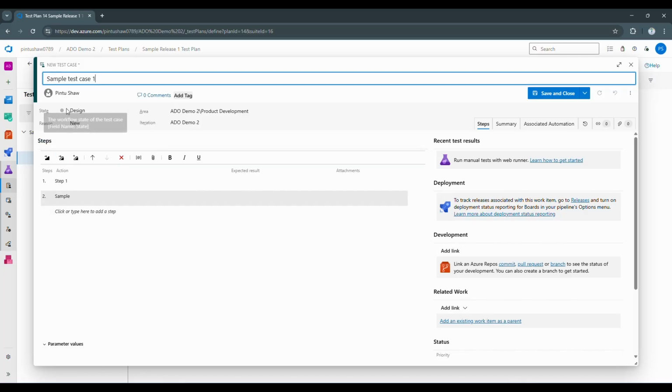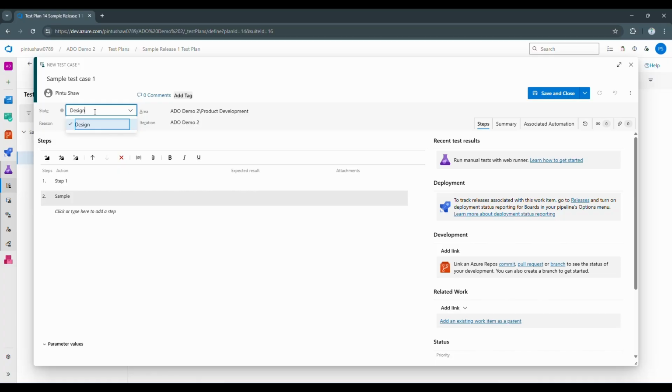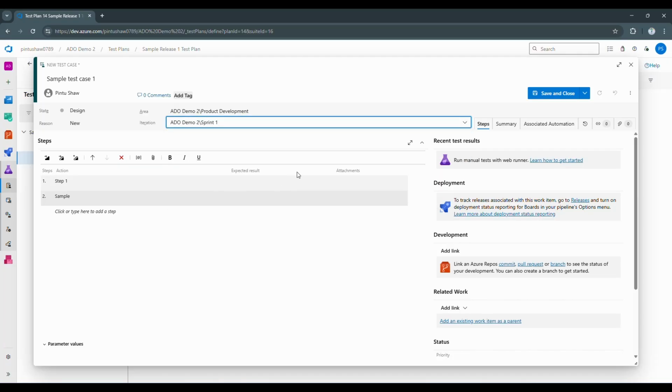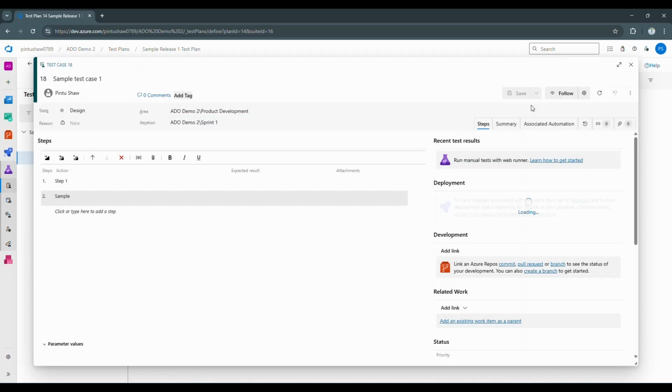Also, you see here there is an option for the state of the test case, that is design. By default, it is first design, then it will be in progress and then complete. And then the area path and iteration path. For example, I'm creating this for sprint one, so I can give the iteration as sprint one for tracking, and save this one.